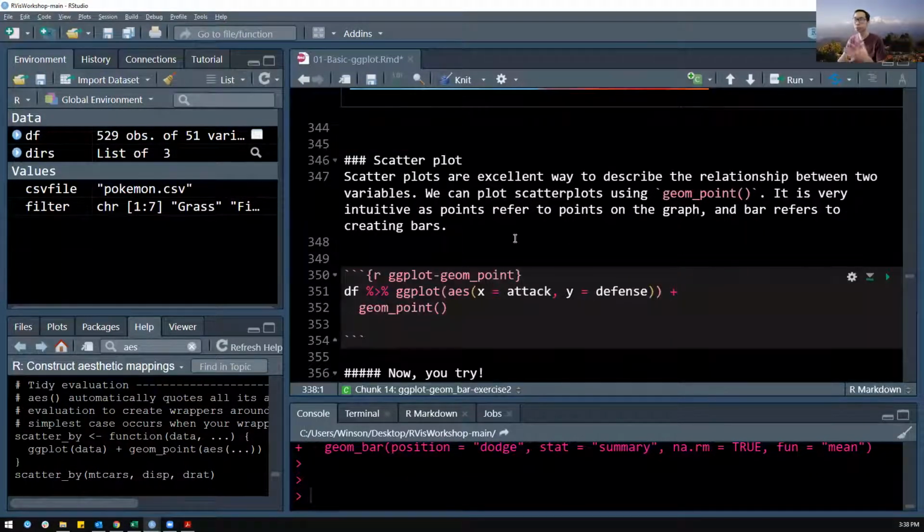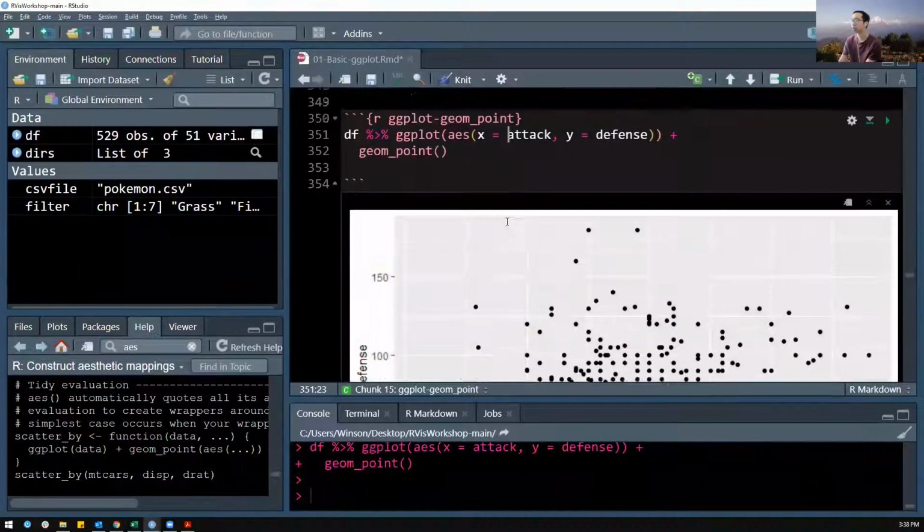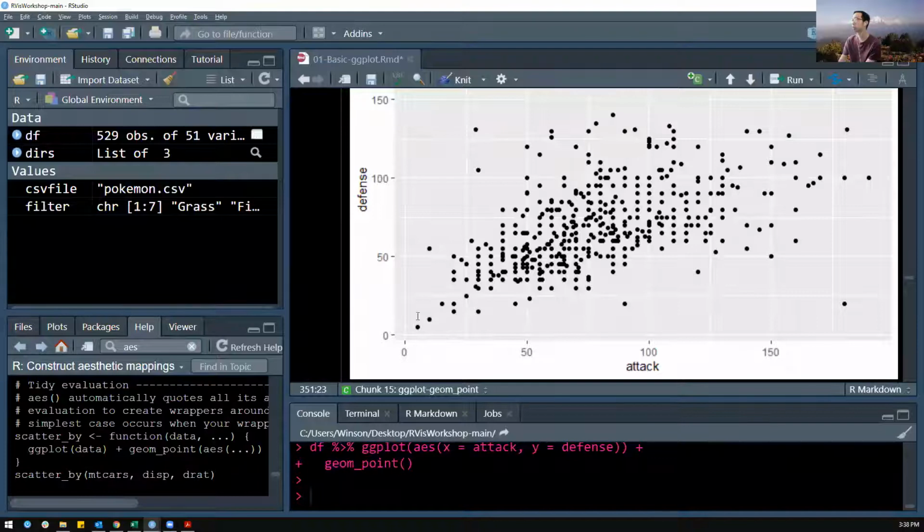The last plot we're going to go through today is a scatter plot, which is good for describing the relationship between two variables. We can use geom_point to create scatter plots, so points for creating points on the canvas. It's very intuitive. So bar for bar chart, histogram, line for line, point for points. Let's do an example here. We want to look at attack versus defense. And you can see there's some sort of linear relationship. You can see the points are plotted over the canvas at the x and y coordinates.